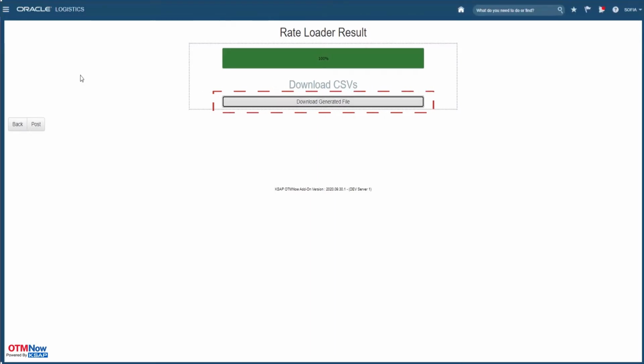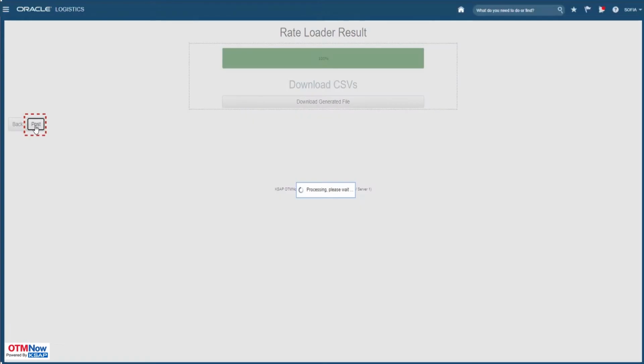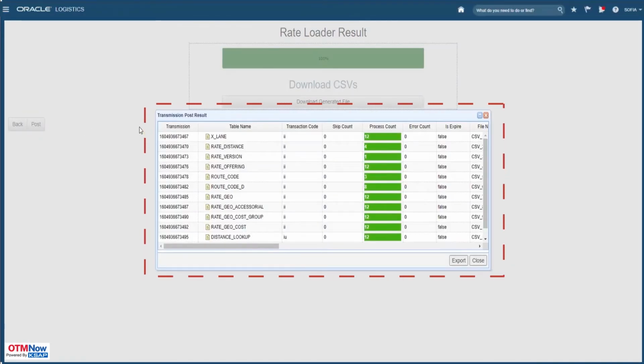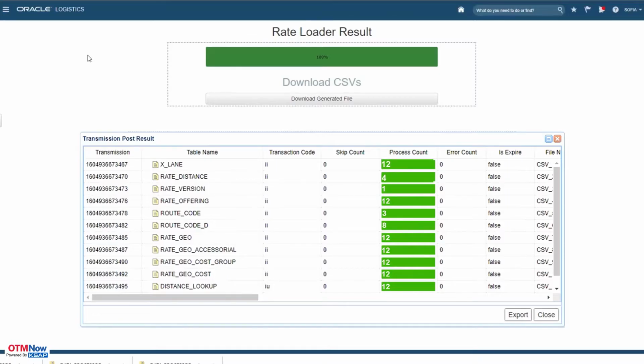By clicking Post, OTMNow will do a validation to ensure the data meets both the client and OTM rules. If all business rules pass, the data posts to OTM and you receive a result screen, shown here. OTMNow shows the number of lanes, number of rates, and all the files that have been uploaded in their chronological order.